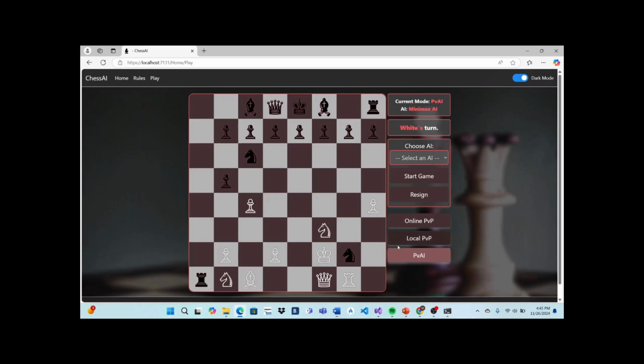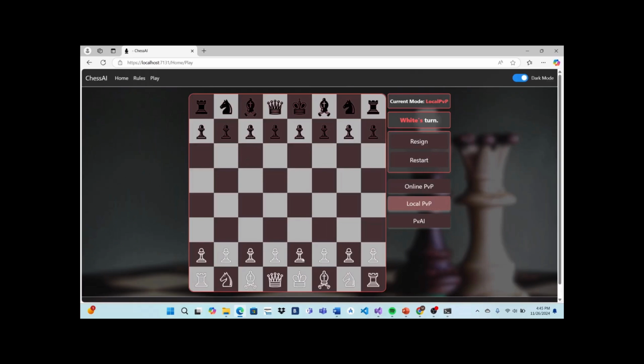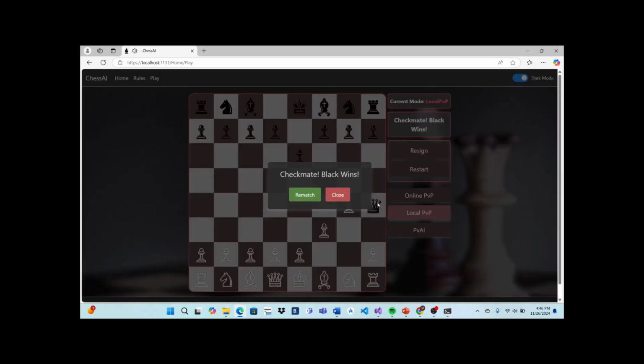But just to show what happens when someone loses, I'm going to switch to local PvP real quick. I'm going to move here, move here, move here, and then move here. And black wins. That's pretty much it.